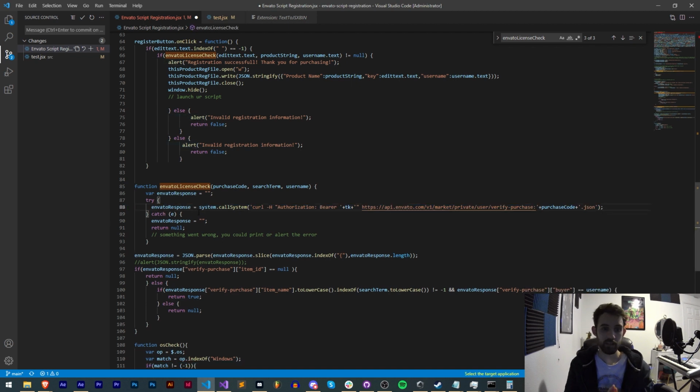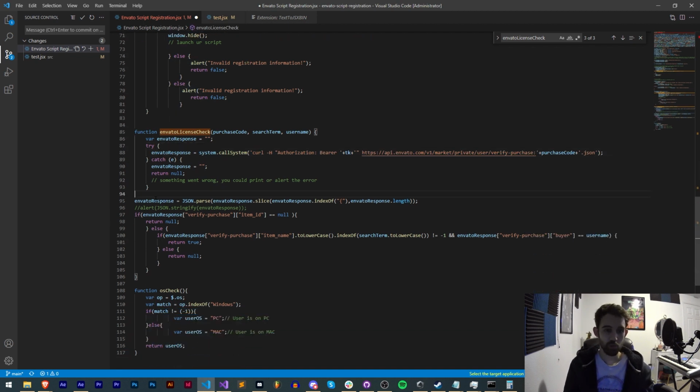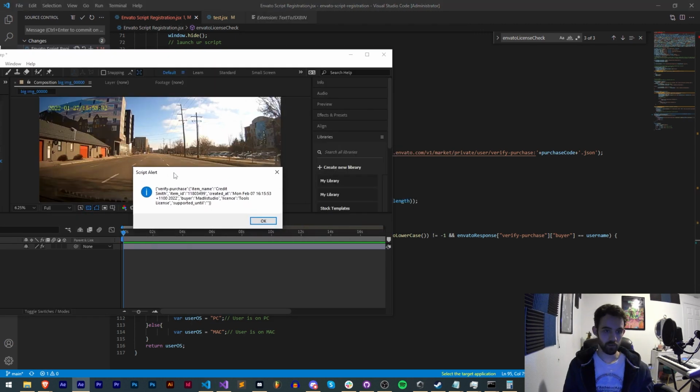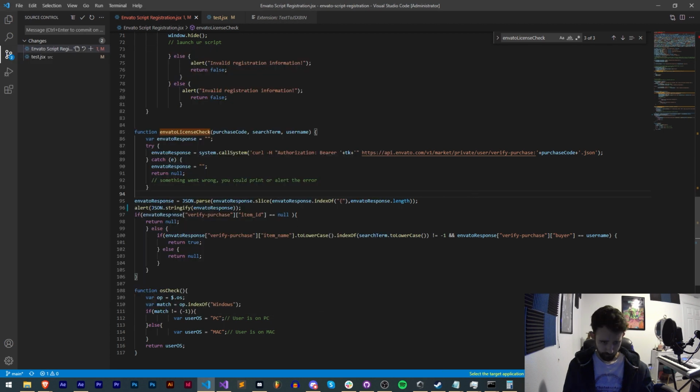And now we know we're getting that response. Next up, we're going to parse that response. We're going to cut out just the object section that we want. To illustrate this, I'm going to alert Envato response. After we've cut it here, we're going to start the slice at the beginning of the object, at this bracket, all the way to the end. So as you can see here, now we just get this object. And with this, we're going to go further down into the code.